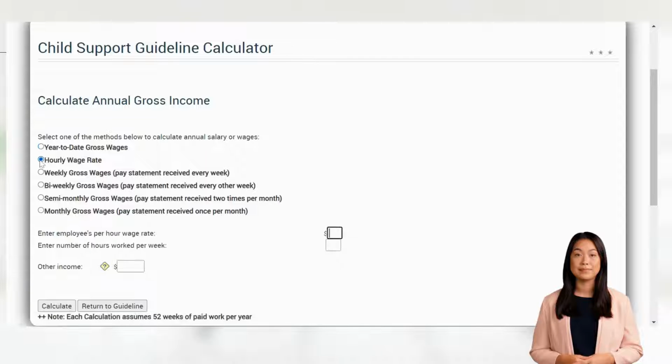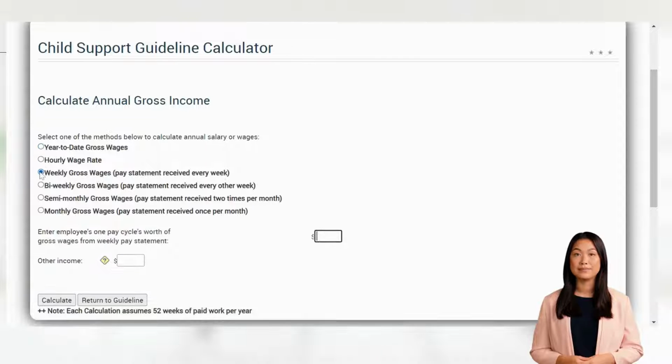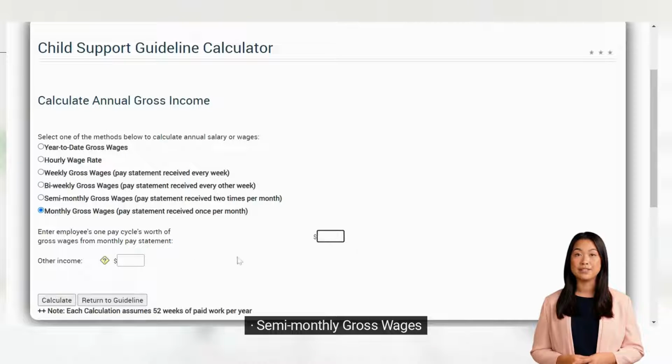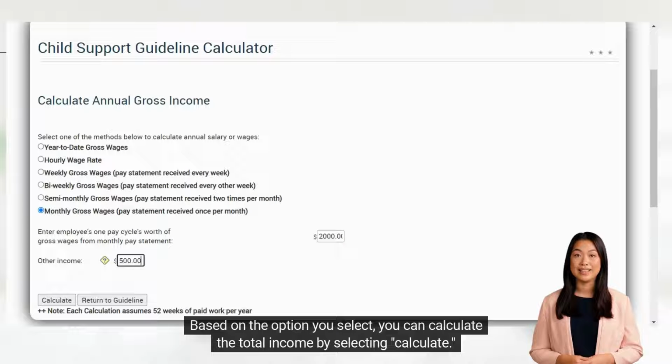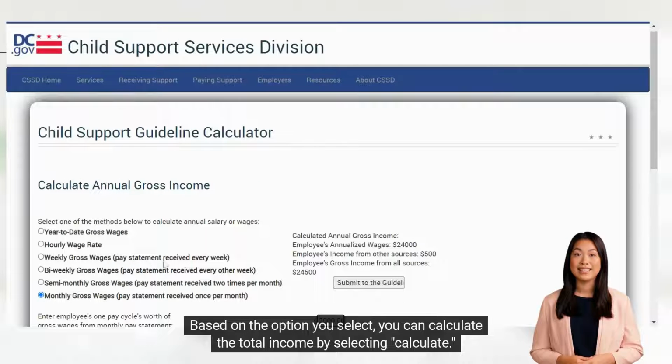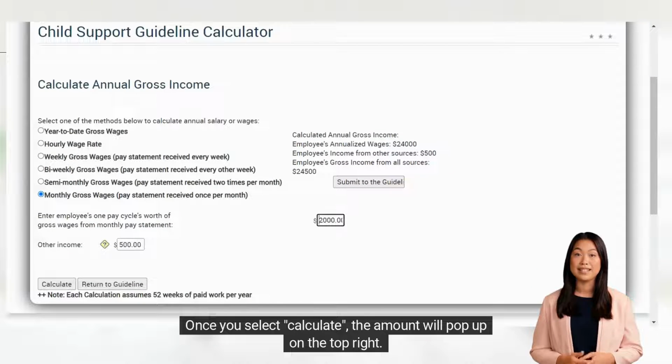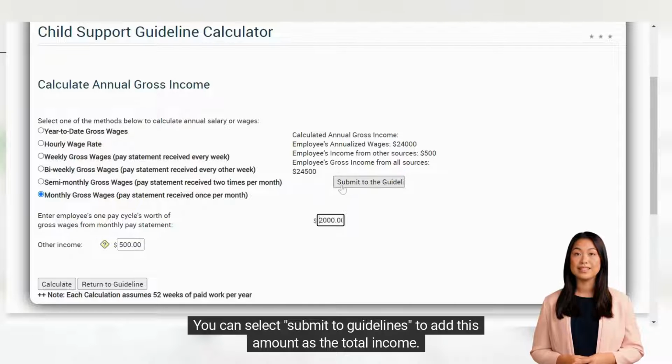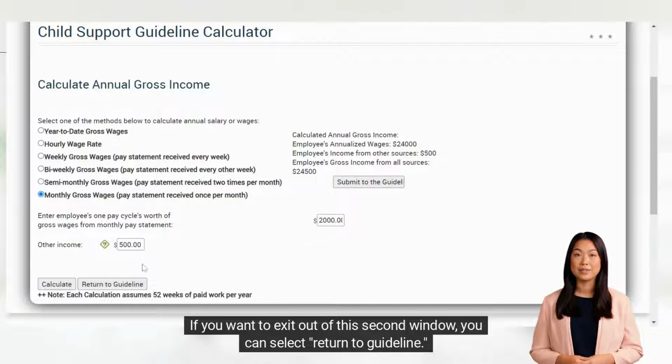Year-to-date gross wages, hourly wage rate, weekly gross wages, bi-weekly gross wages, semi-monthly gross wages, monthly gross wages, other income. Based on the option you select, you can calculate the total income by selecting Calculate. Once you select Calculate, the amount will pop up on the top right. You can select Submit to Guidelines to add this amount as the total income. If you want to exit out of this second window, you can select Return to Guideline.